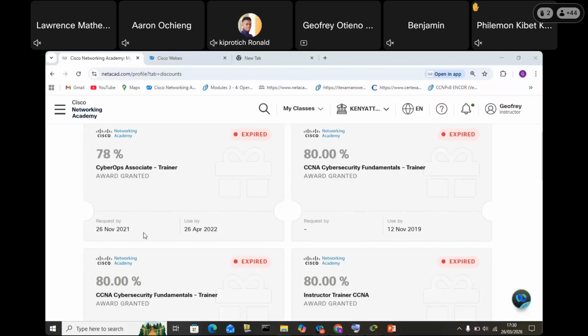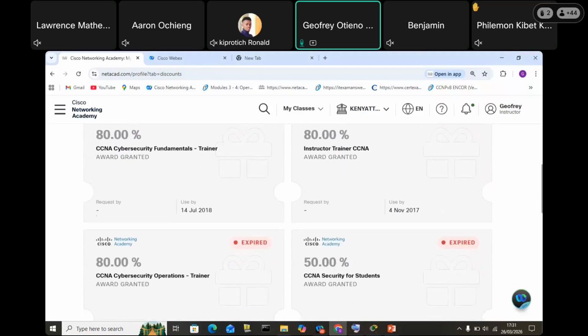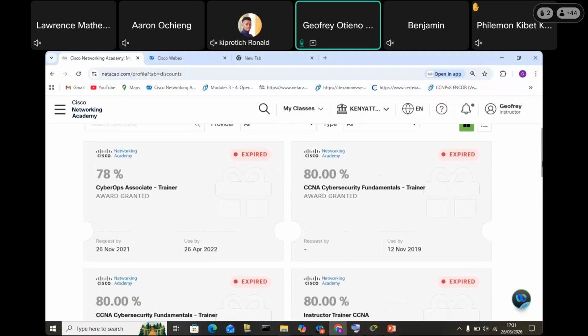Okay. Oh, good. So you can see, request by 28th November, this was 2021. Used by 26th April 2022. All these vouchers that I had, I utilized all these vouchers. So, okay, that's the point. Also, you'll get something like that.